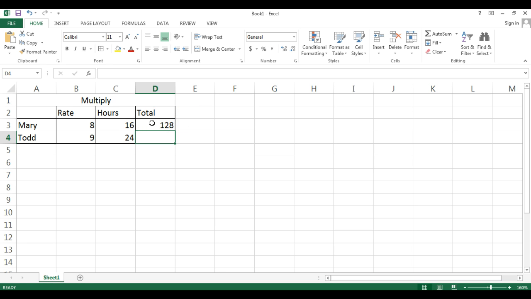Now at no time should you ever have anything that reads equal sign 8 times 16. The reason why we don't use numbers is because if we wanted this cell B3 to have a different number in it, let's say we wanted it to be 28, and I'm going to enter, notice how the number automatically changed. If we only had numbers in there and not cell locations, it would not recalculate for us. We would actually have to go back into the total area and redo everything. So that is why we always use the cell location.